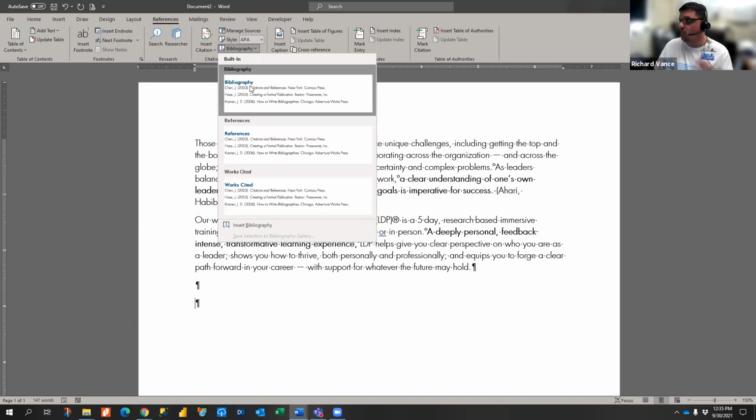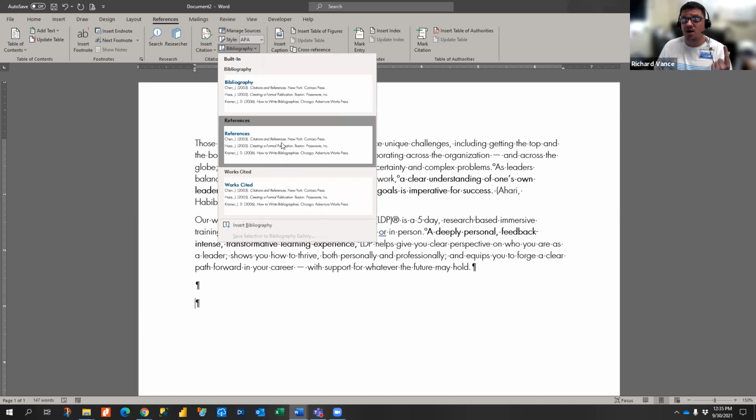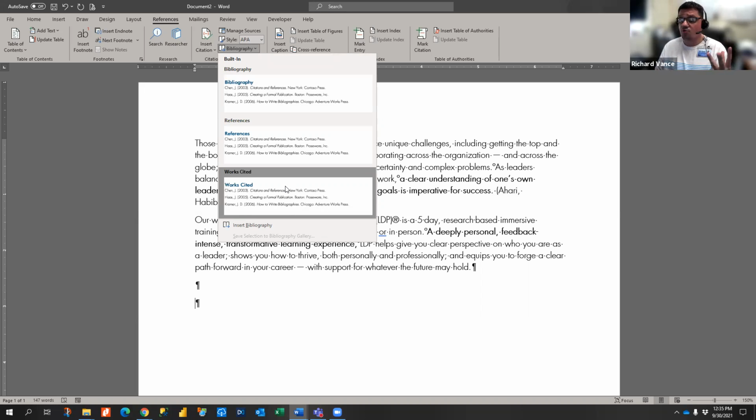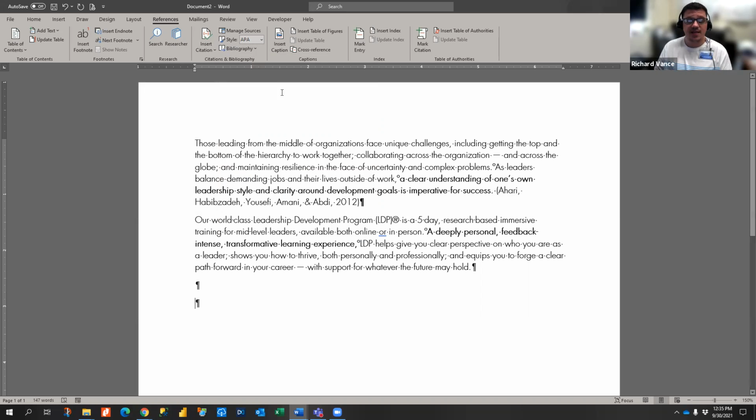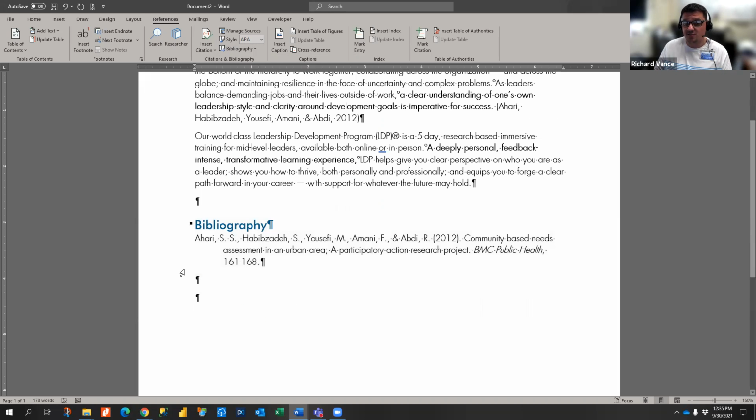And whichever style you're using, it could be called a bibliography, it could be called a reference section, or it could be called a works cited section. It depends on what type of document you're writing. So if I just pick bibliography, notice it automatically inserts all of my citations exactly the APA style, and it would be automatic in the document.